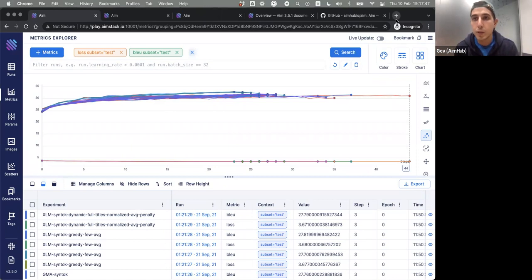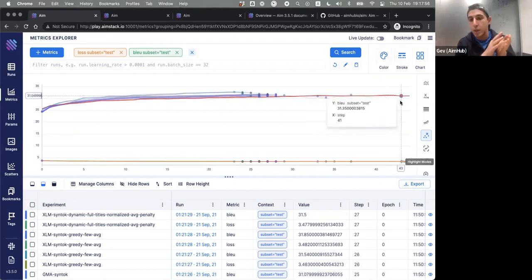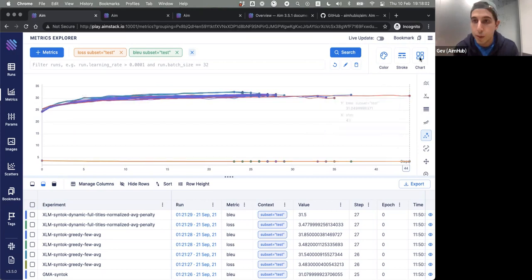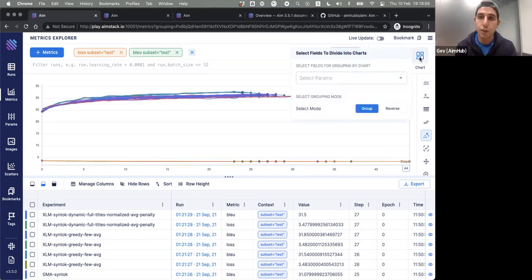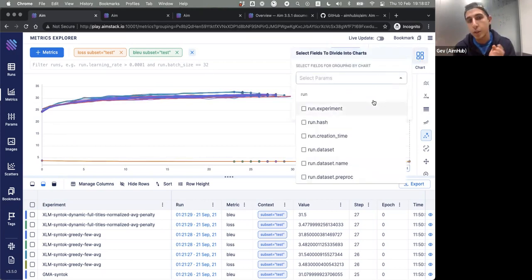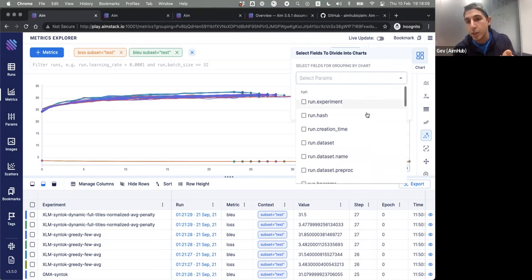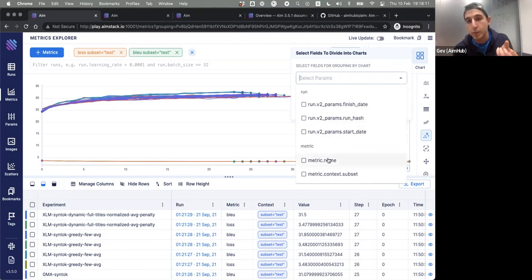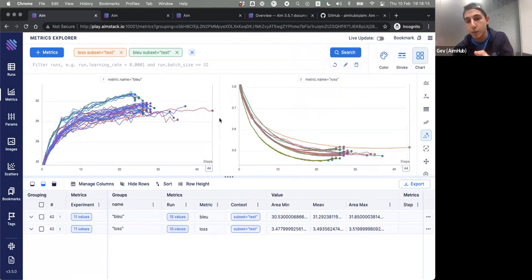And this is where the superpowers come into play. There are a lot of different tools here that allow you to manipulate, for instance, the metrics. These are very metric-specific tools. The first one that I want to show you is the chart divider. Each metric is an object that has a name. So if you divide these two metrics by name, it's going to produce two different charts. Now it's much easier.